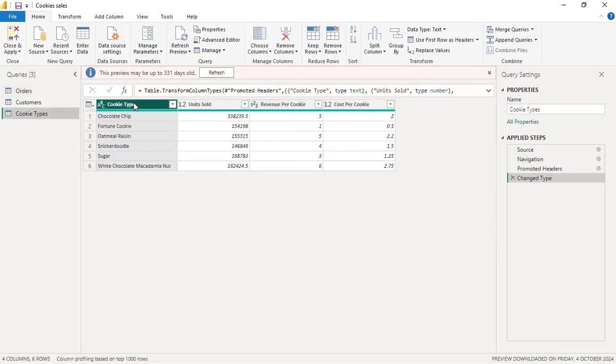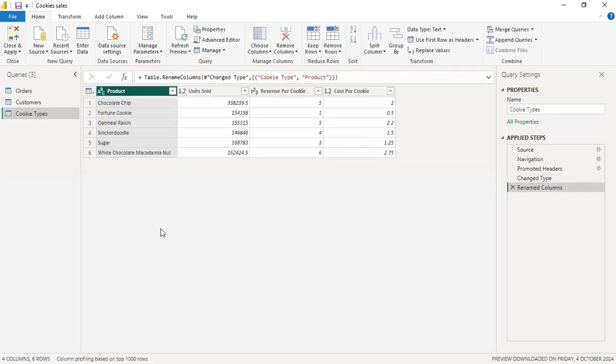You can see cookie type, this column name. I'll just come here and change it to maybe product. You can see it's now product. So Power BI will automatically detect the relationship when we load this one. Or if we didn't manually do it, now that we've changed this one, it automatically detects that product.